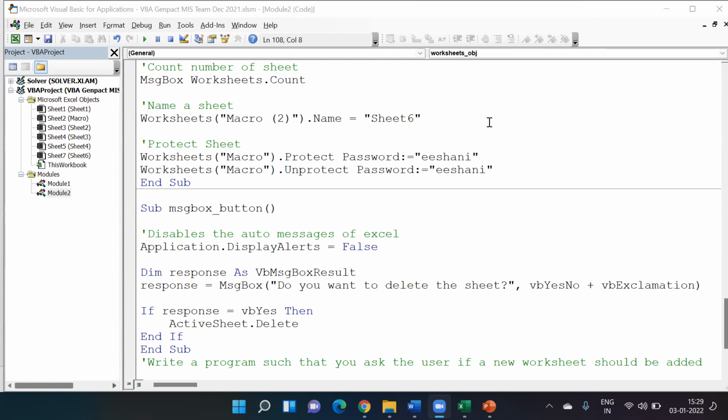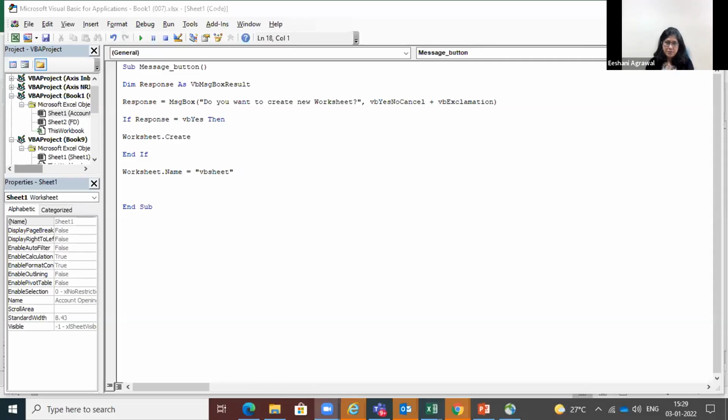Okay, I'll share my screen. Okay, response as a message box: do you want to create a new worksheet? If yes, worksheets.create is nothing. It's worksheets.add. Okay, syntax is wrong. Worksheets.add with an S.